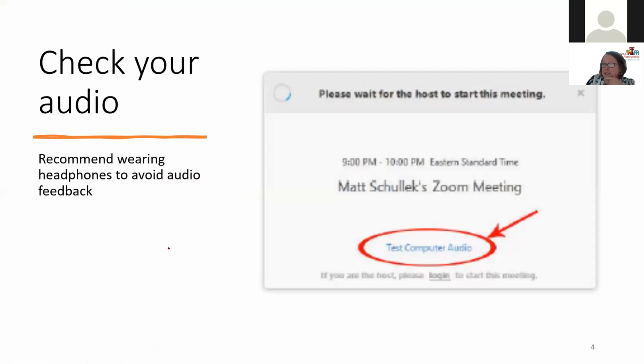When you join the session, you may see this screen, and just click on the test audio link to check to see how your audio is working. Sometimes it's recommended to wear headphones to avoid static and annoying feedback loops. You don't have to, but it's a recommendation.